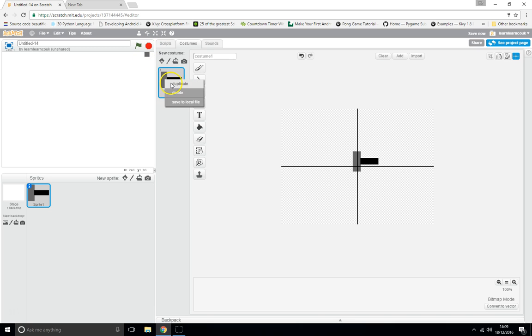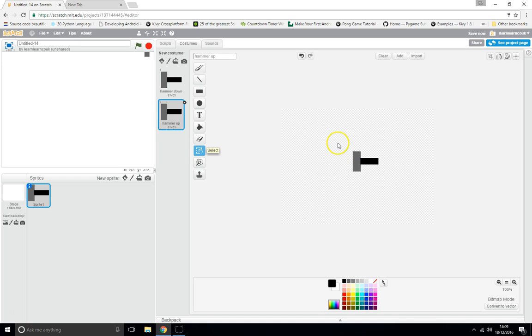Now what we're going to do is right click and duplicate it, so we've got two costumes. This one is going to be hammer down, and the next one is going to be hammer up. Let's use the select tool, select around that hammer, and go to this bit at the top which controls it. There we go. Hammer down, hammer up. And hammer up is going to be our default one, so let's put that at the start of the game. Good.